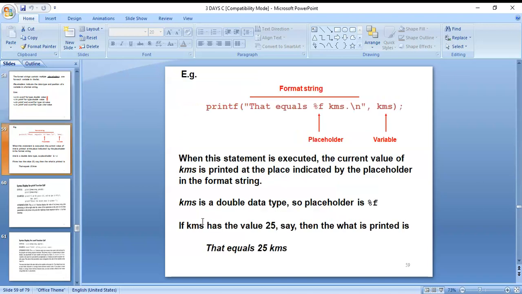Next, here you can see this is the example for printf. You can see here printf kilometers equals %f kilometers, backslash n. Here kilometers is a variable. This is called a placeholder. %f is the placeholder. This is the format string. When this statement is executed, the current value of kilometers is printed at the place indicated by the placeholder in the format string.